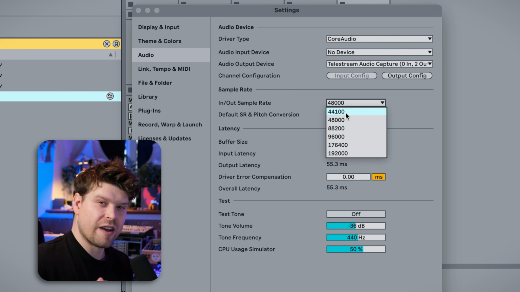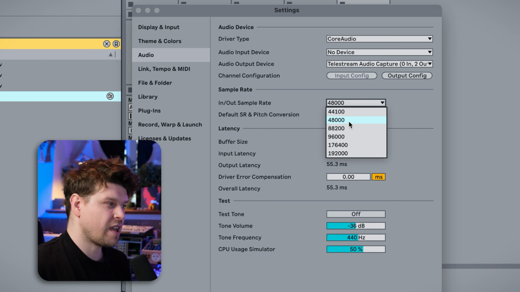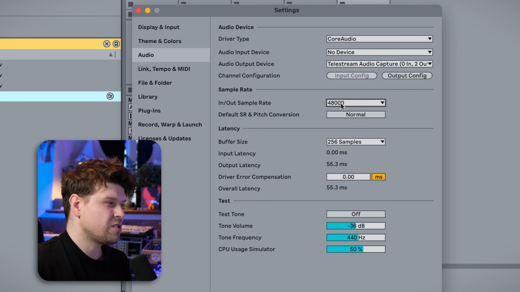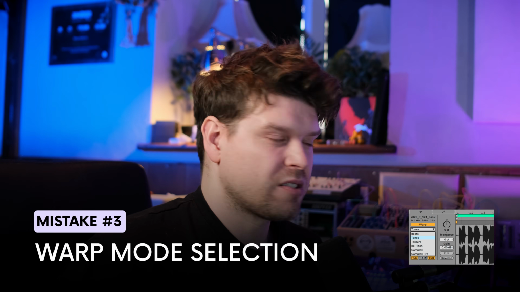Ensure that you either have the default 44,100 set or 48,000. I usually use 48,000. I just think it sounds a little bit better. Great, so there's two really good mistakes fixed for you.